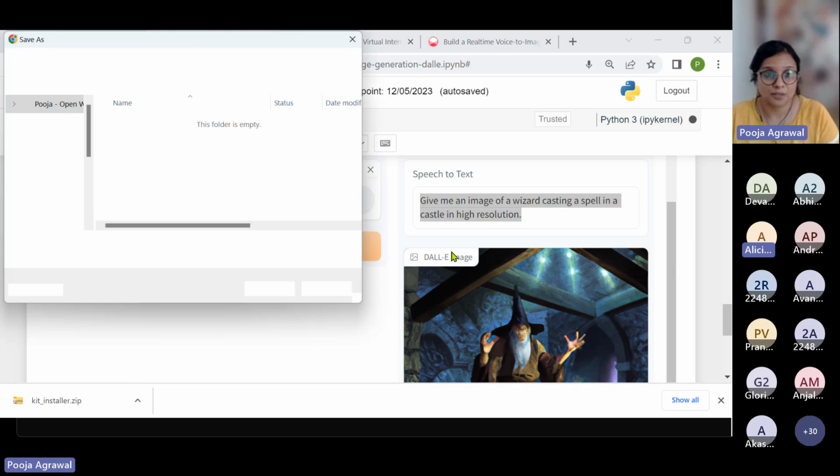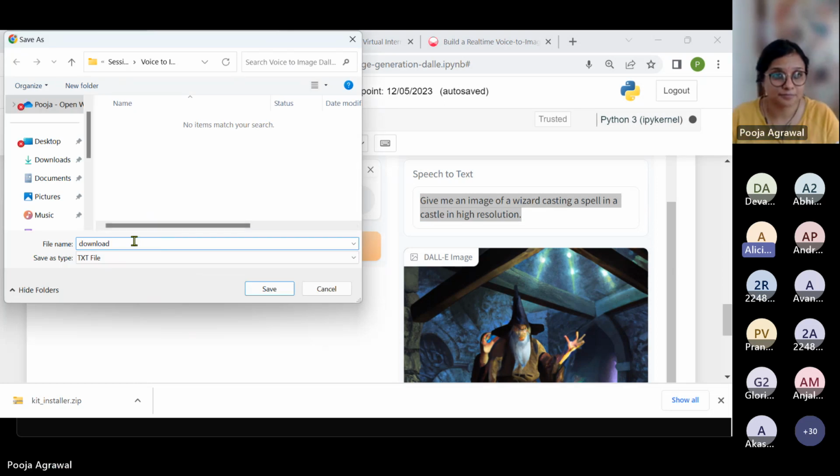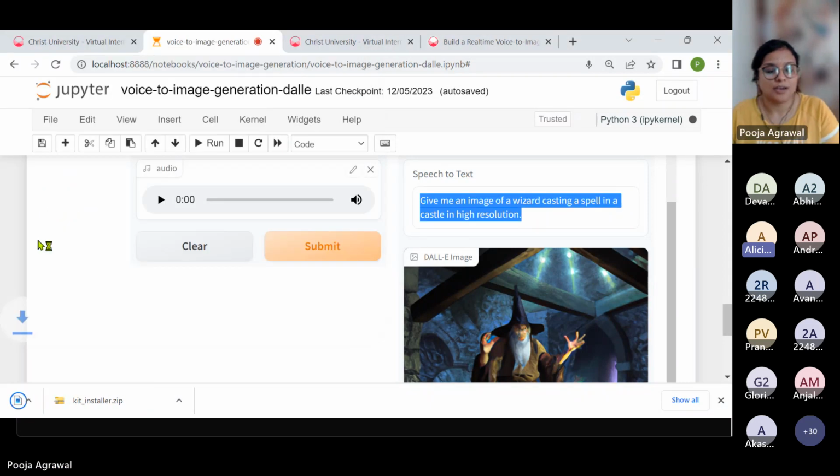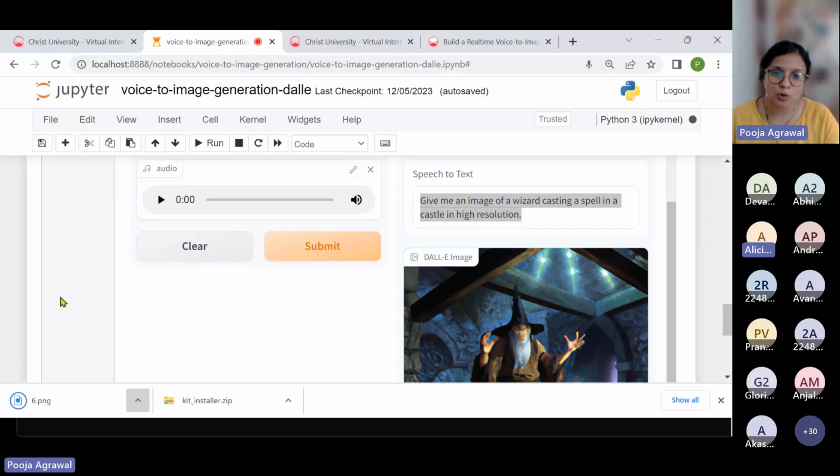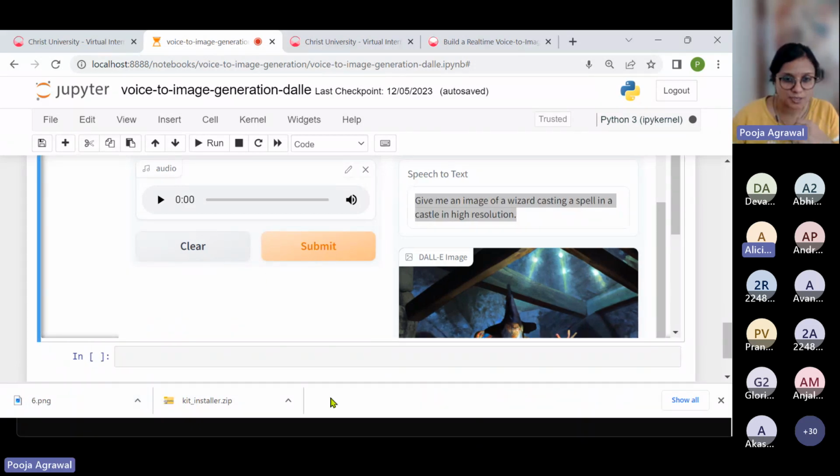Let's say I want to save it in a format or whatever name, 6.png, JPEG. And then I would also demo how you can resize an image using OpenCV. So that's going to be our agenda for today.